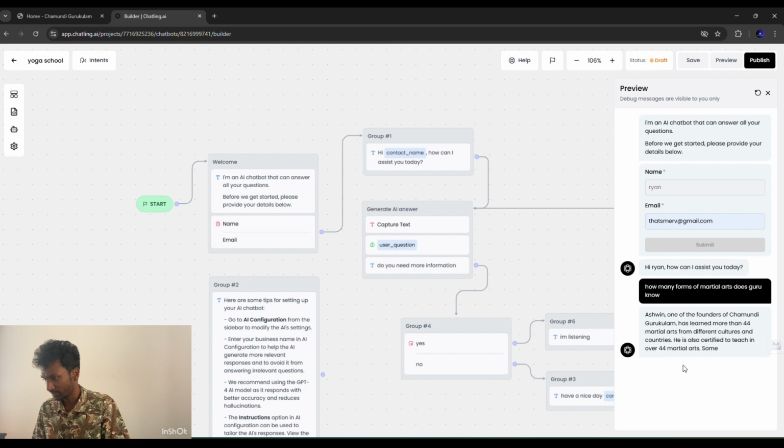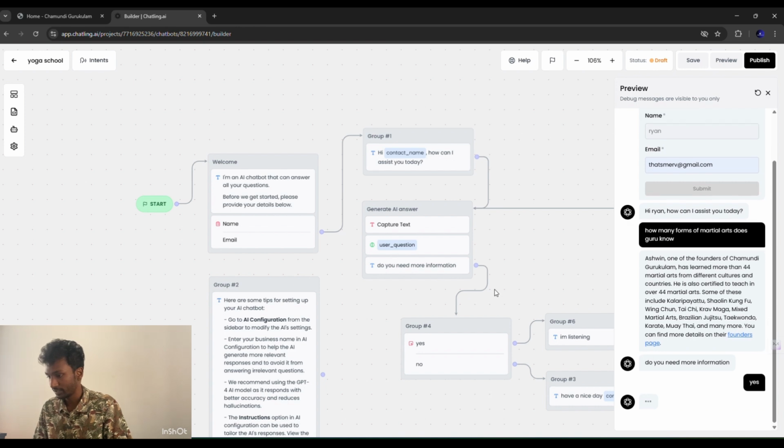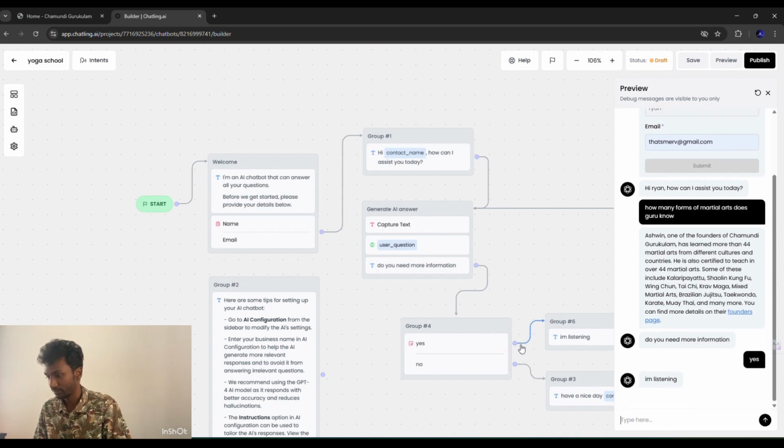So you see, Ashwanath, the founder of Chamundi Gurukulam, has learned more than 44 martial arts from different cultures and countries. He is also certified to teach more than 44 martial arts. Some of these are Kalaripattu, a form of Indian martial arts, Shaolin Kung Fu, Wing Chun. Yeah, we got the information from the website. And it's also asking, do you need more information, depending on the text that we gave in the AI box? And let's say yes. So this goes on to here, and yeah, we got the answer, I'm listening.